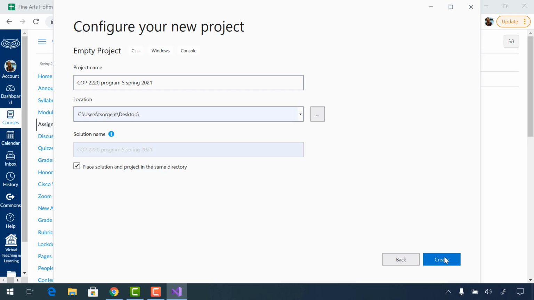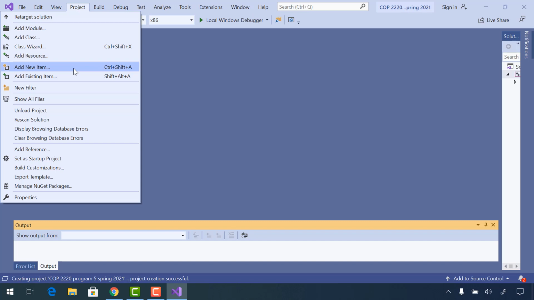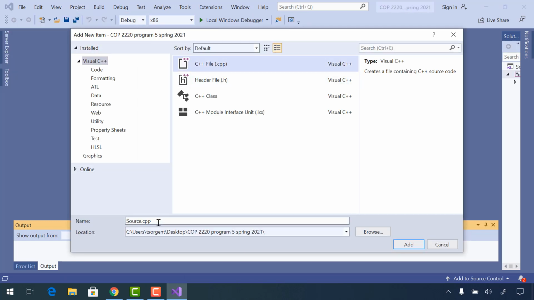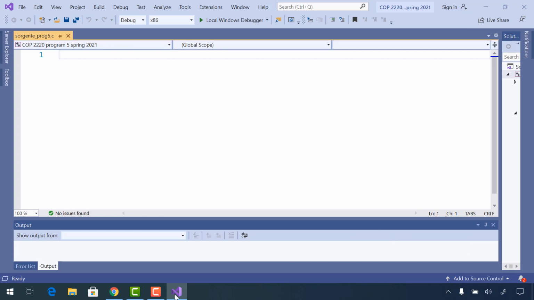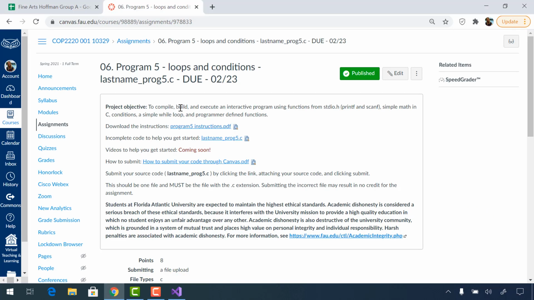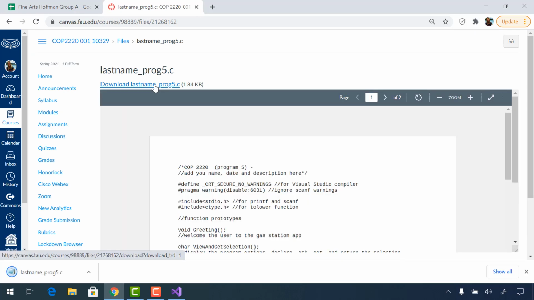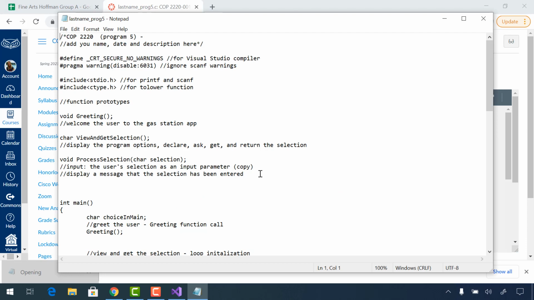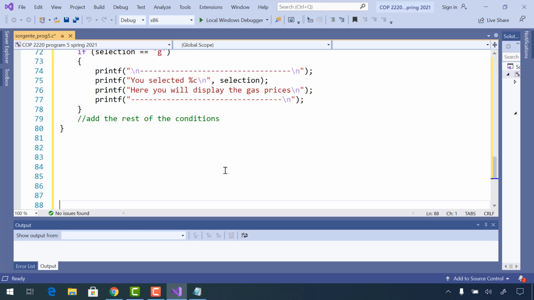The source code I think should be called last name prog 5. So now I will go to project, add new item, and name my source code _prog5.c. So I've created my project, and now I'm going to take the template that is on Canvas and copy and paste it into my project. I always like to download this. Don't copy and paste it right off of Canvas. Download it, open it with Notepad, and copy and paste it into your project.